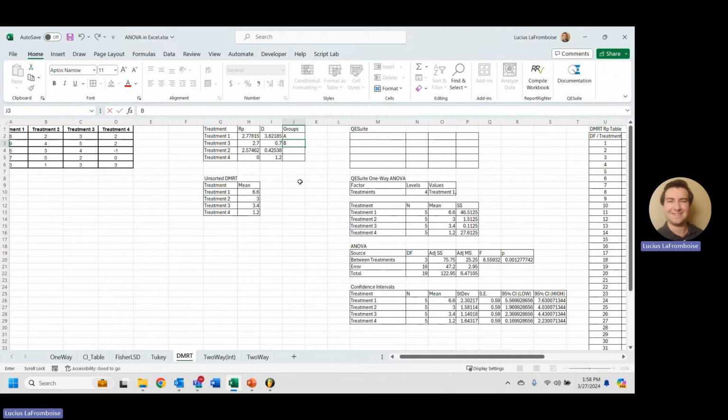Now we're on group B. We know treatment 3 is part of group B. Is treatment 2? Well, we take a look. Our treatment 2 mean is 3. Is that greater than 0.7, our D value? Yes, it is. So that is part of group B. Now let's pop down to treatment 4. 1.2, is that greater than 0.7? Absolutely it is. B. Okay, now we can stop there.